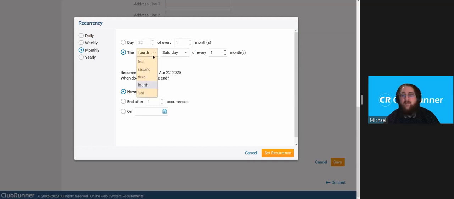Or if you only want it to happen on a specific week of a month, so for example, the fourth Saturday of every month, you can do it that way as well. And you can change this to any day of the week and any week itself.